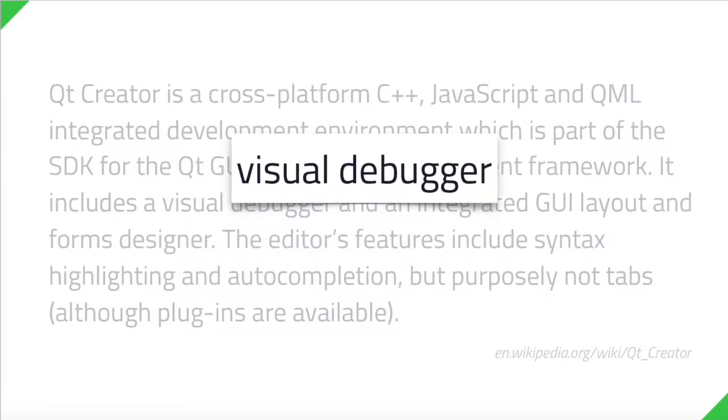It has a visual debugger. It doesn't come with a debugger. Of course, what it does is communicate with the platform's available debugger, and it will visualize the stack trace, objects on the stack, threads available and so on. And since Qt Creator knows about Qt, it will nicely show you Qt types.